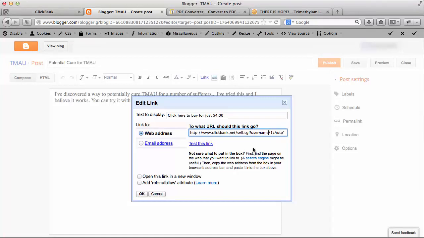As you see, I've quickly auto-filled these fields in for you. The text to display is what they're going to see on the screen for a link. So I typed in there, click here to buy this for just $4. Now the web address takes a little bit of explaining, but it's not too bad. It's http://www.clickbank.net/sell.cgi? Now I have the word username here. This is actually going to be your ClickBank ID. I also have the number 1 here.